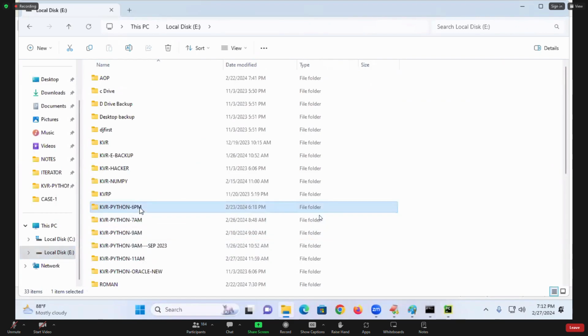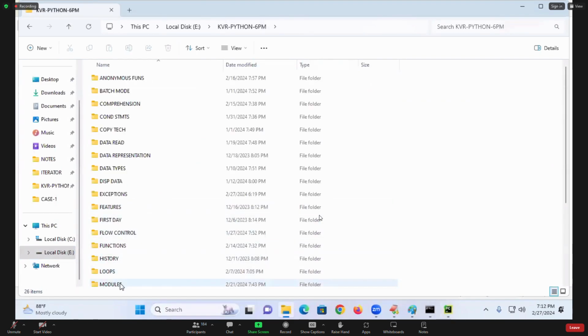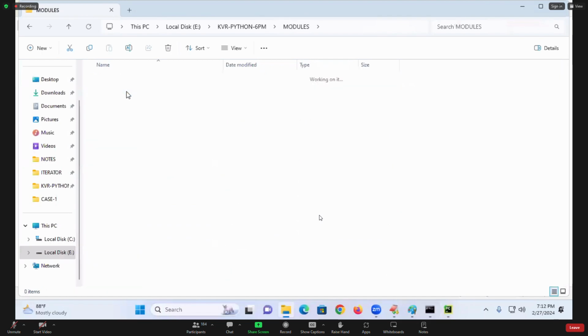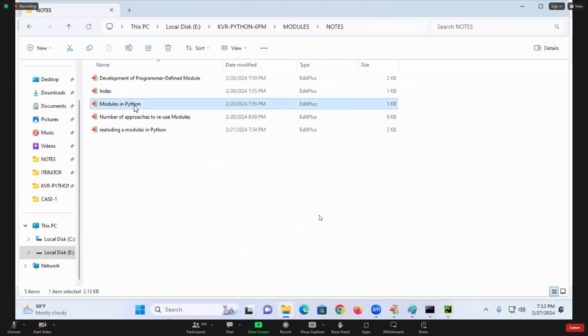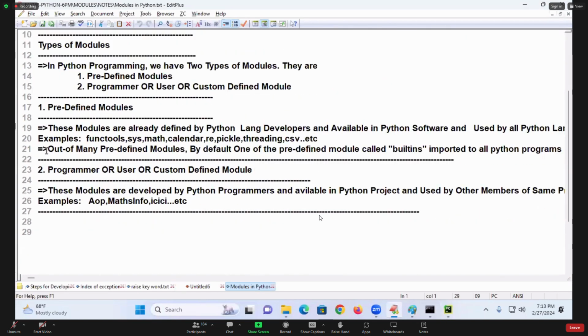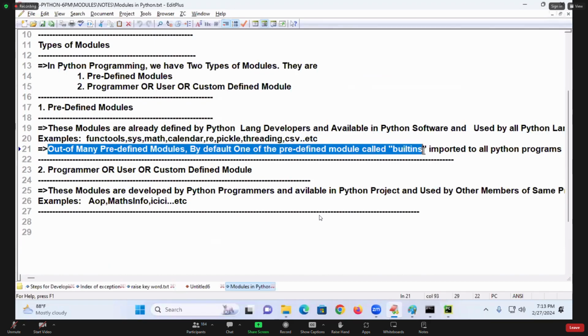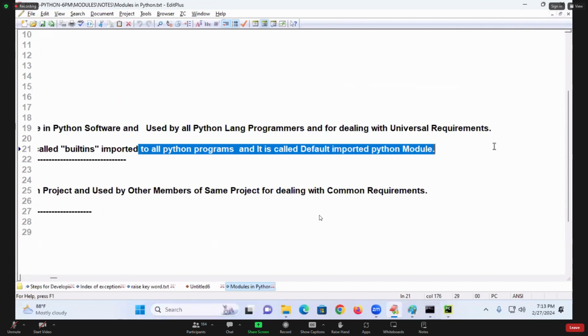So coming to the point of it, modules. You have to remember, students. Out of many predefined modules, by default, one of the predefined modules called built-ins is imported to all the programs.